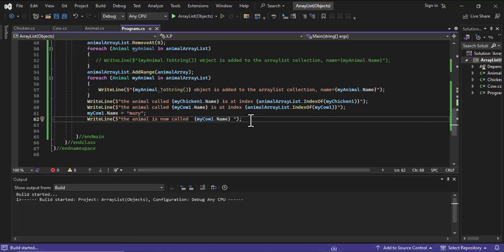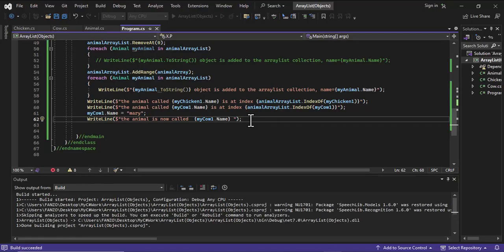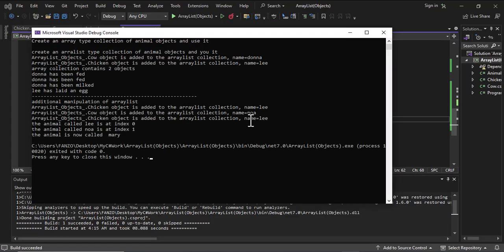So there are quite a number of things that we can do with array list as opposed to a normal array. And this is just something, guys, which I thought was very important, something that is worthy of sharing with you. And the animal is now called Mary.